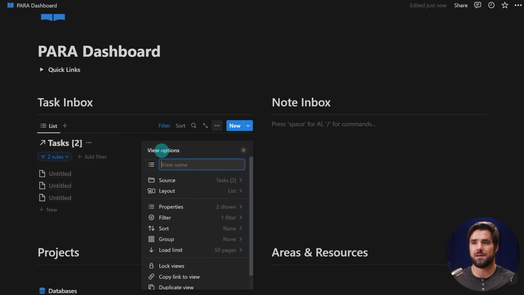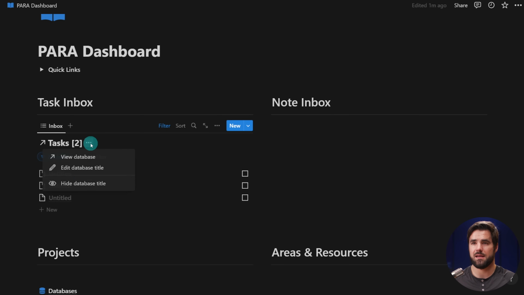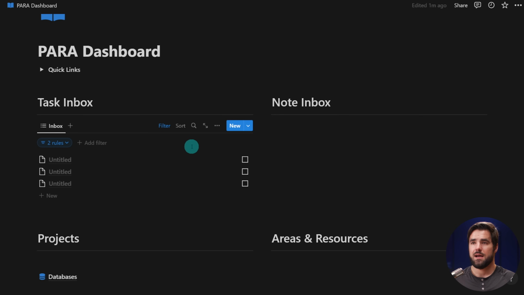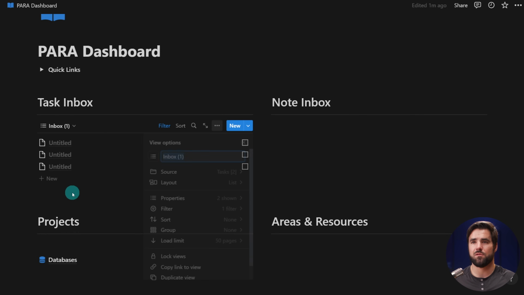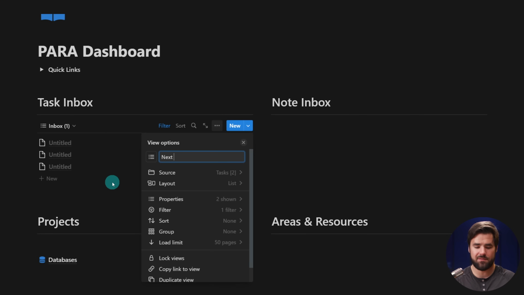I'm going to rename this to inbox. I'm going to go ahead and get rid of this database title. And then I don't think I need a sort criteria here in inbox. I'm going to leave that as is. I'm going to duplicate this view though. And I'm going to call this one next 7 days.